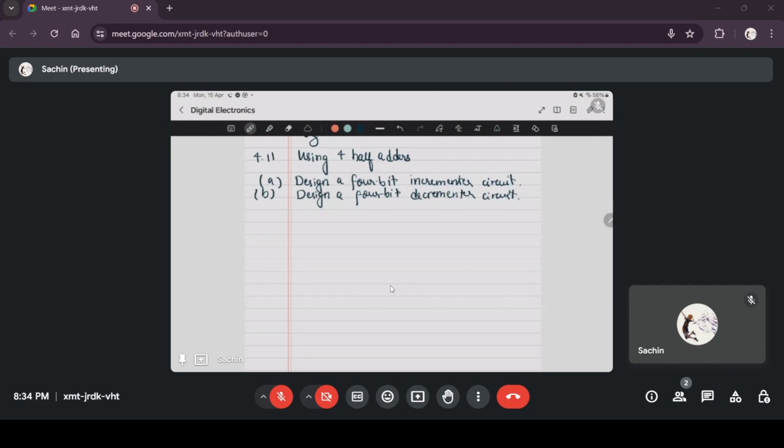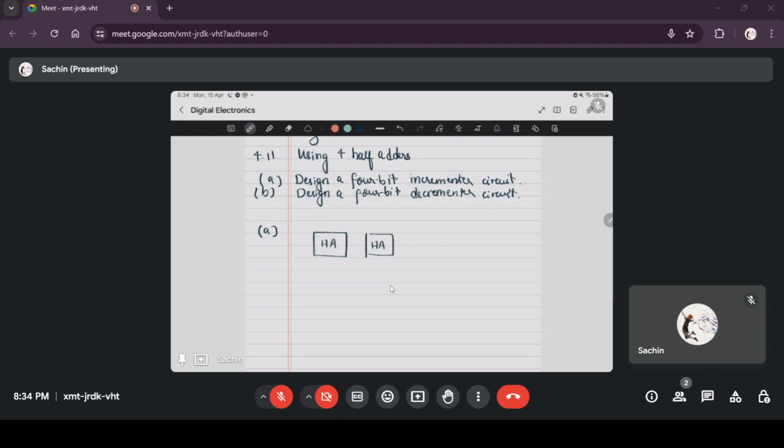So using 4 half adders in cascade, we can get the incrementer circuit. Each half adder will have 2 inputs and 2 outputs. One output is the carry output and the other is the sum output.